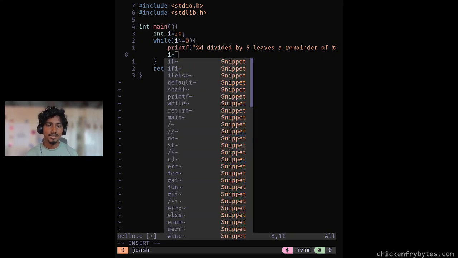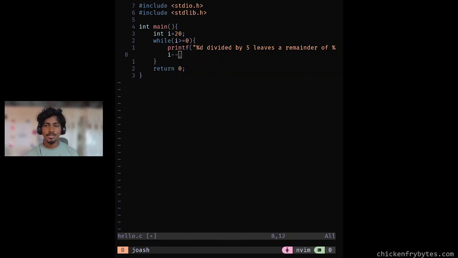So you could say i minus minus, just to ensure that the case we had just now, where i was 20 and 20 is always greater than or equal to 0, so it would just keep on running this loop forever and ever, doesn't happen. Now we're actually decreasing the value of i.